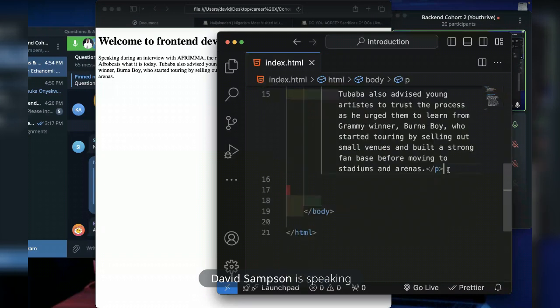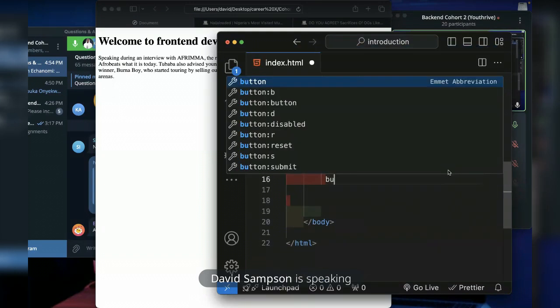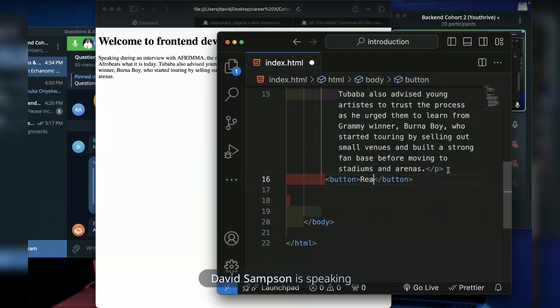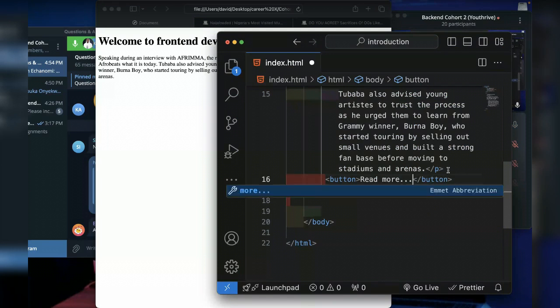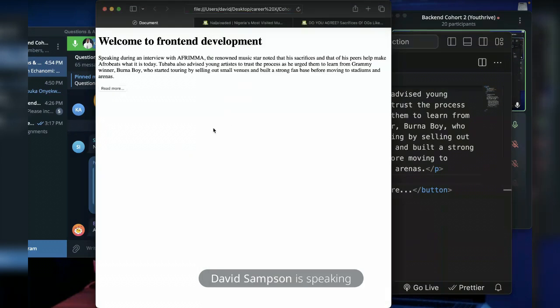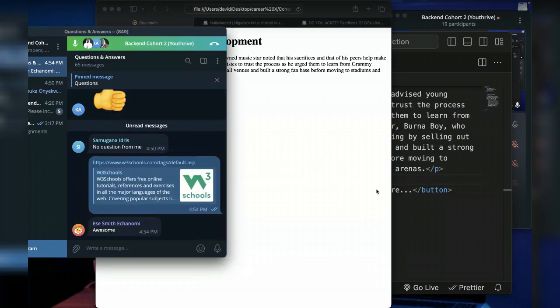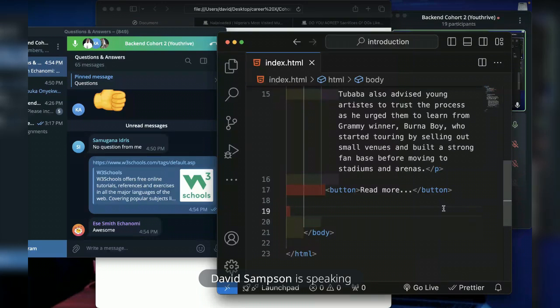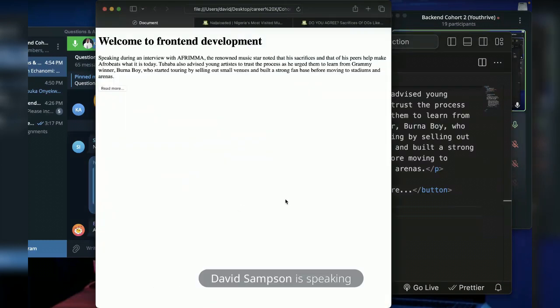So the next thing I can do is to add a button that will say read more. And save it. If I refresh this, I have a button that says read more. So you see my title, you see my paragraph, and you see the button to click and read more. So the next thing now would be, how do I add an image to it? We're going to add an image later. I will do that later.